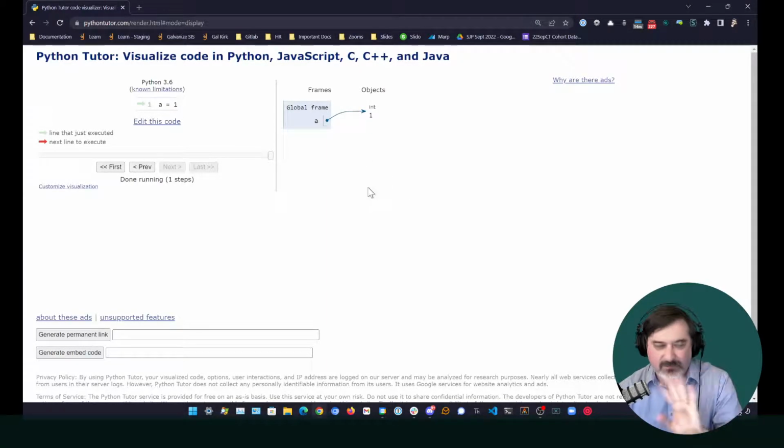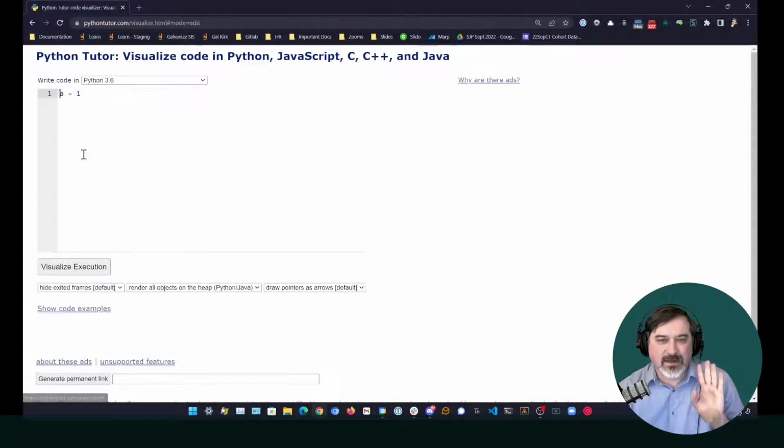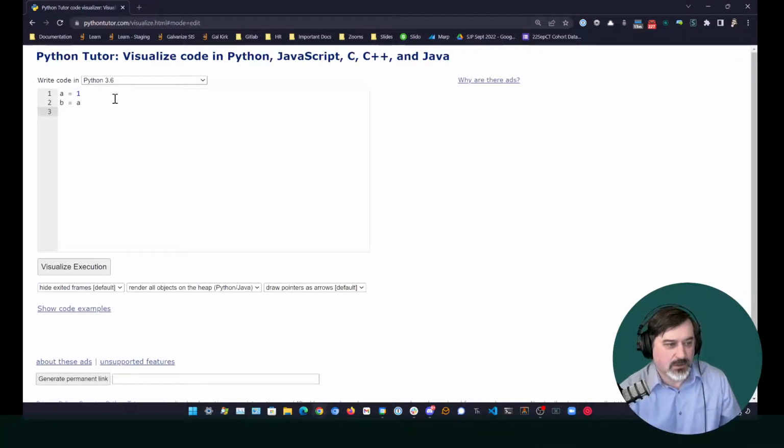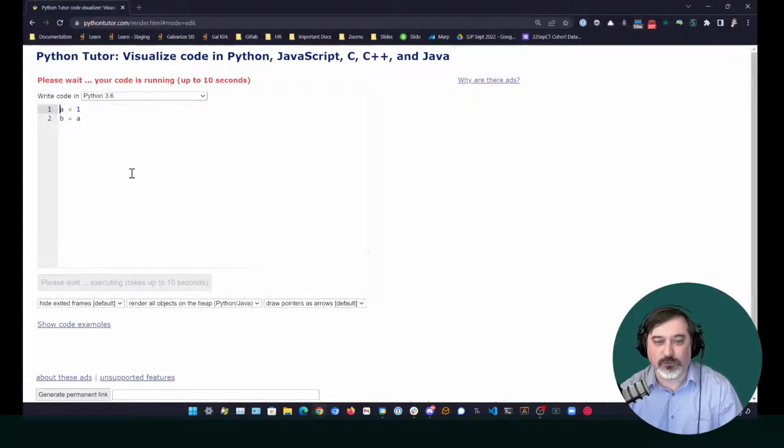Okay, so that's fine. Let's go back to edit this code and let's add something else. So I'm going to say b is equal to a. So this is making another variable and it's pointing at a. And you might think that the diagram that we're going to get is that a points at 1 and b points at a. But that's actually not what's going to happen. So watch what happens when this runs.